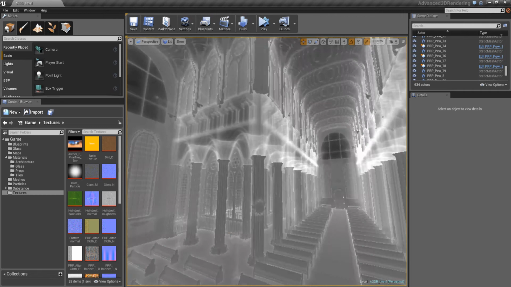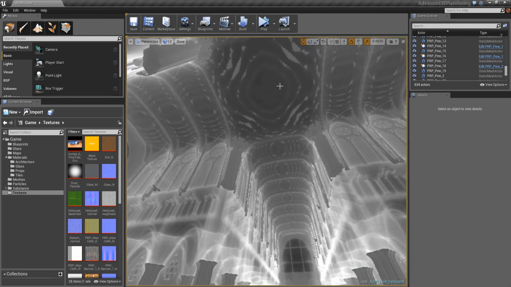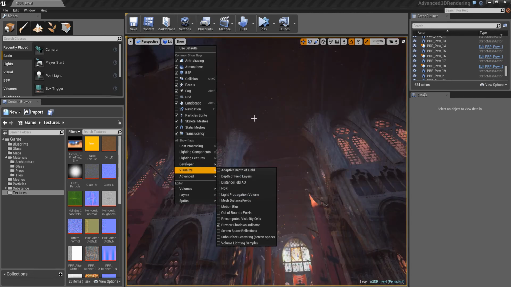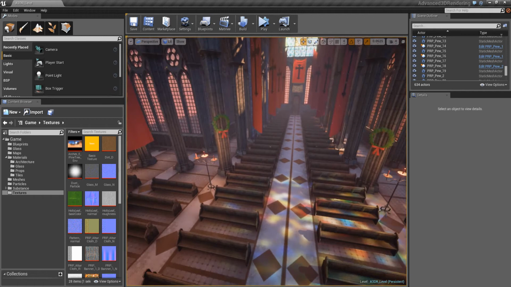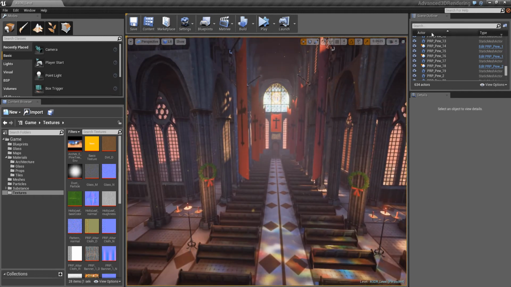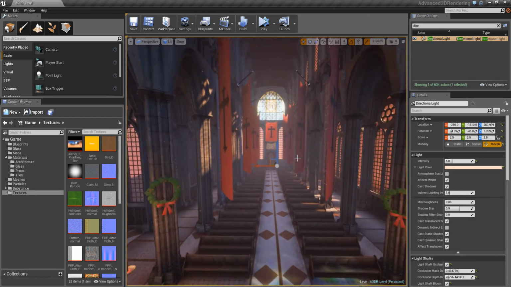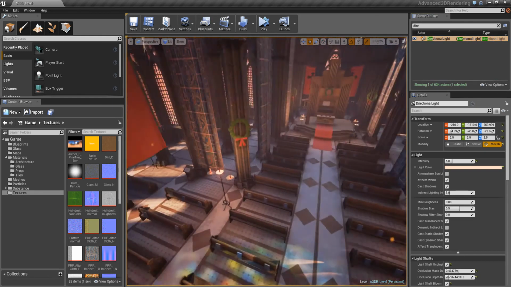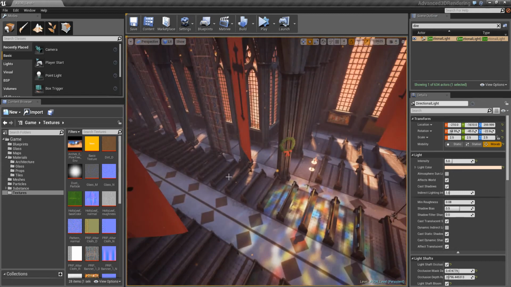For the most part this works quite well. However, as you can see, there are errors where the distance field AO has not worked, and that was an error on my part where the meshes aren't quite built correctly. In this case these vault sections have no back faces, so the volume meshes are generated incorrectly. So that's an error on my part, but again it ended up working quite well.